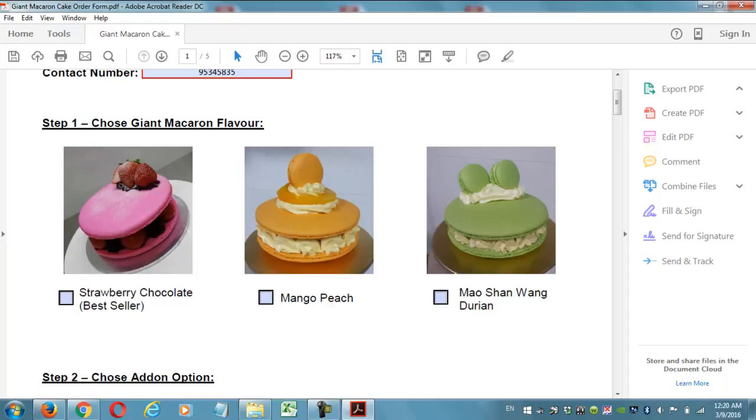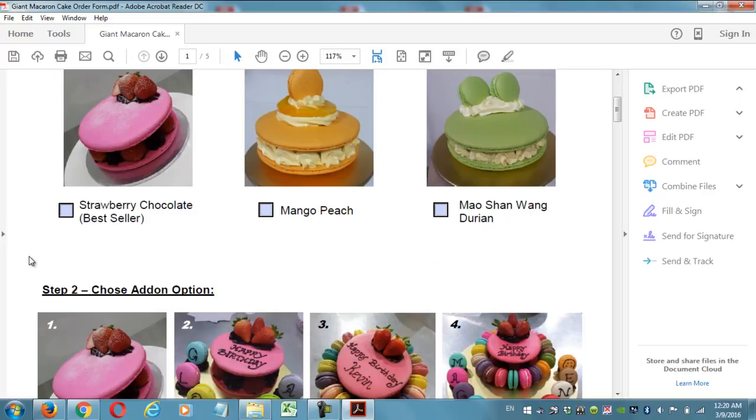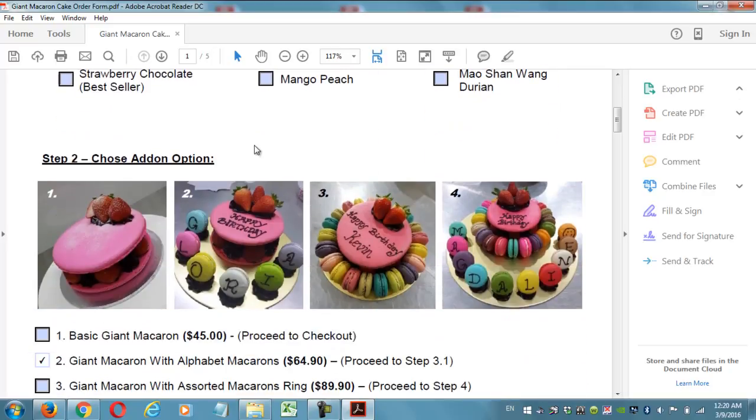Alright, so just pick and choose the flavor you like to order. And if you want a flavor that's all-rounded, I would definitely recommend the strawberry chocolate. Everyone likes chocolate. Strawberry is something that people like in general, so it's really good. Alright, so step 2 is to choose your mode of add-on.